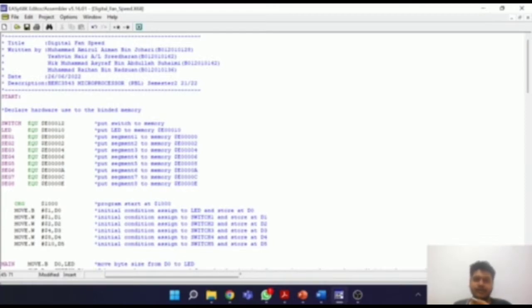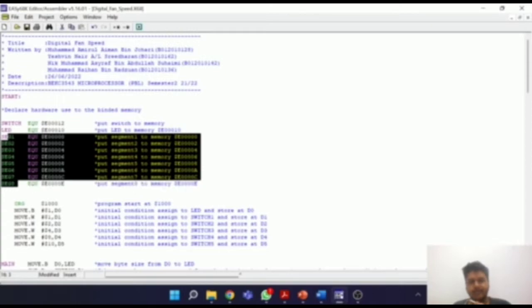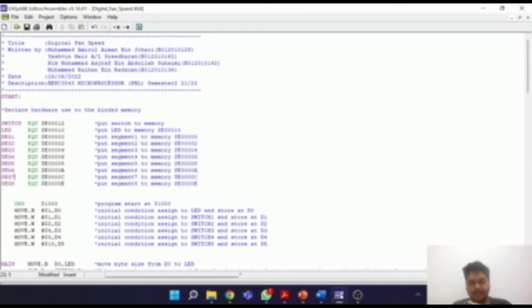This is Yuen here, and I will be presenting the programming for the first part for task number 2, which is digital fan speed. First of all, what we must do is declare the hardware modules used in the program and bind them to the memory. As we can see here, we are using switches, LED, as well as 8 7 segment LEDs. So we will put each to a memory location.